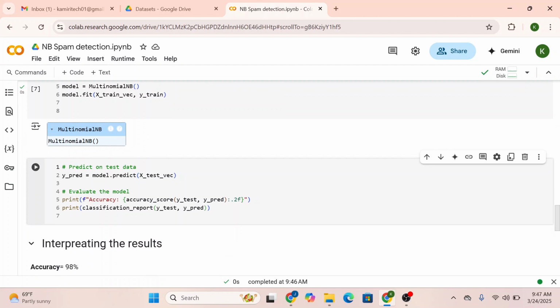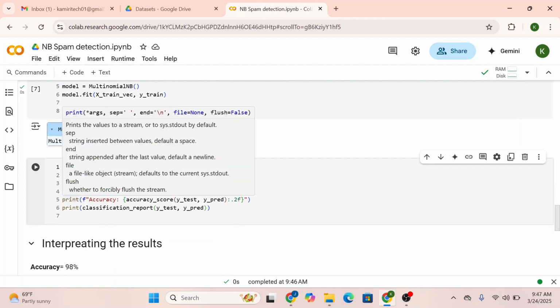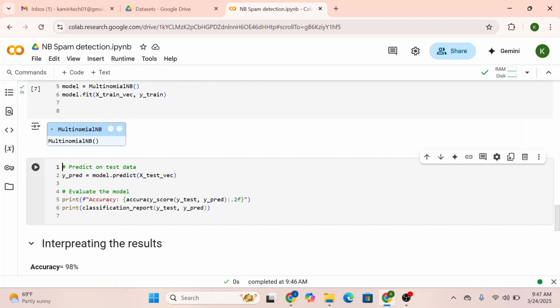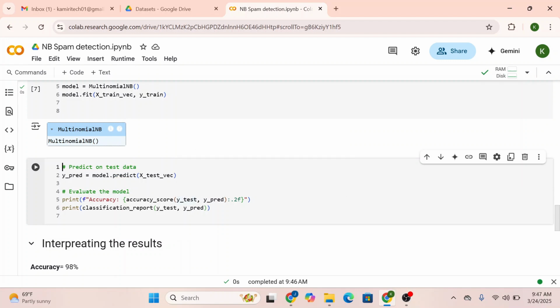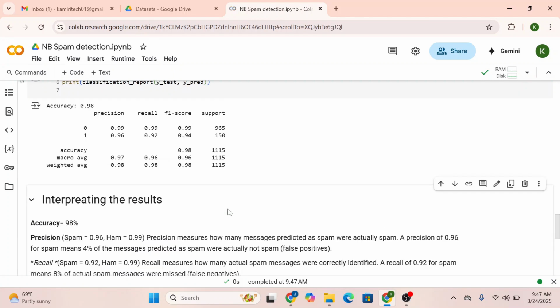Now we go to evaluating the model, and in this case, we print the accuracy score. If you look at the accuracy score, we are comparing the y test and the y pred. The y test contains the actual labels, y pred contains the predicted labels, and we want to output our values in the form of two decimal points. Then we print our classification report, still considering the y test and y prediction.